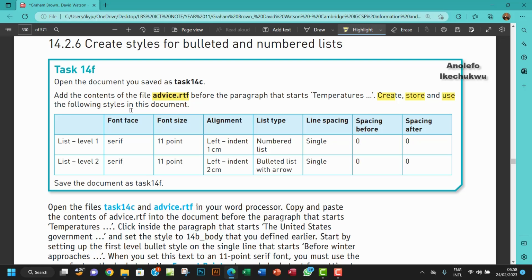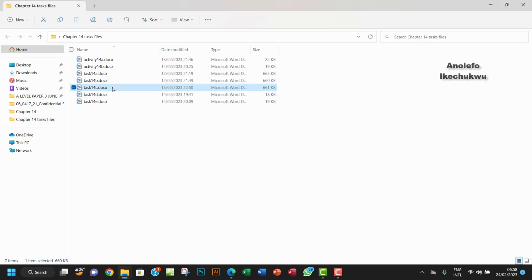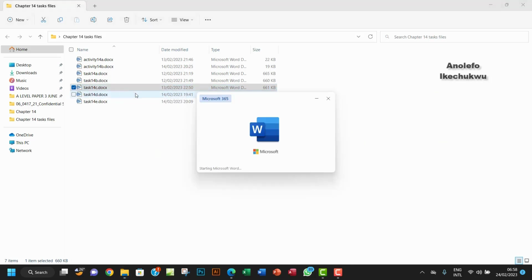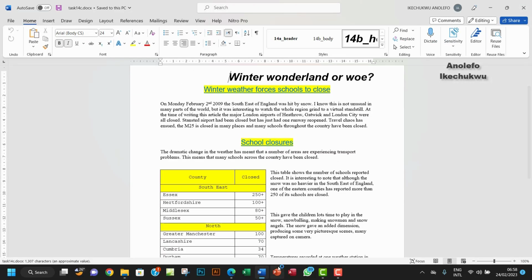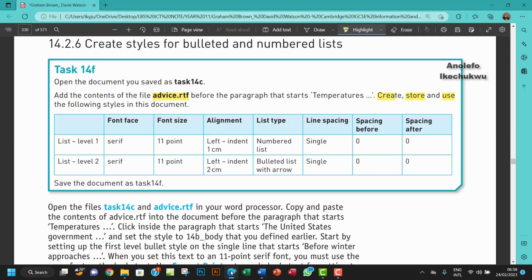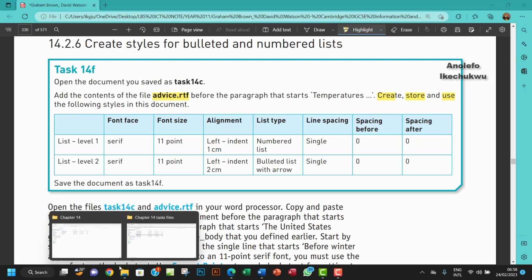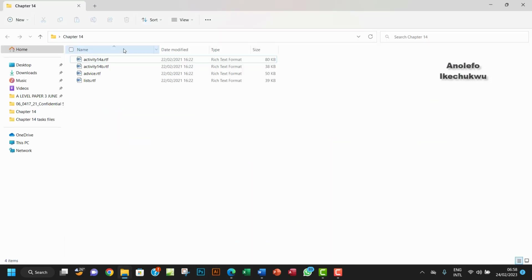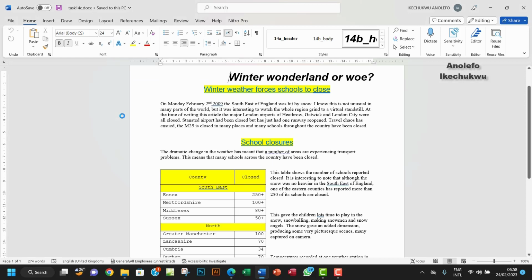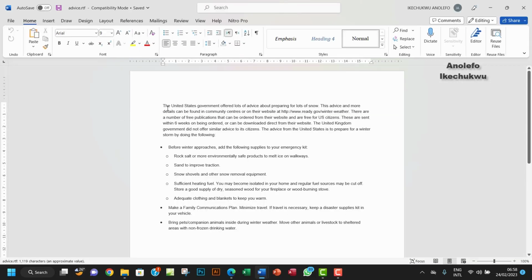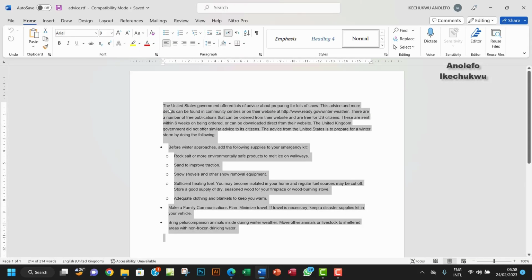So let me go and open my task 14C. My task 14C is already here. The next thing I want to do is to get the content of advice.rtf. So I'm going to open my chapter 14 folder and open advice.rtf. I want to copy everything, Control A to select and Control C to copy.